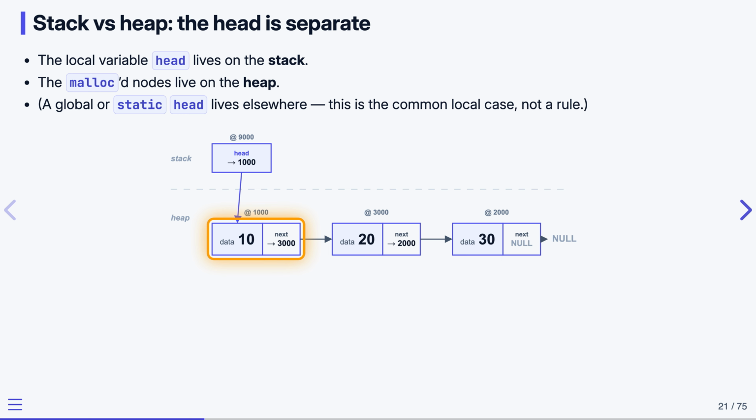The arrow from head reaches down into the heap to the first node. Node 10 holds the value 10 and it sits at address 1000. So head on the stack reaches across into the heap. Lose head and you leak the whole chain. Node 10's next points to node 20, the second node on the heap, at address 3000. Node 20's next points to node 30 at address 2000. And node 30's next is null, the end of the list.